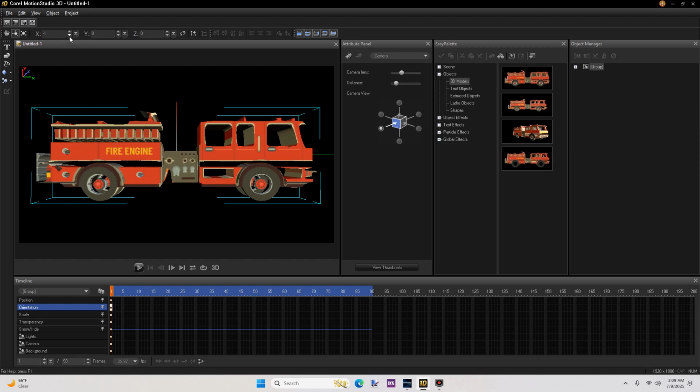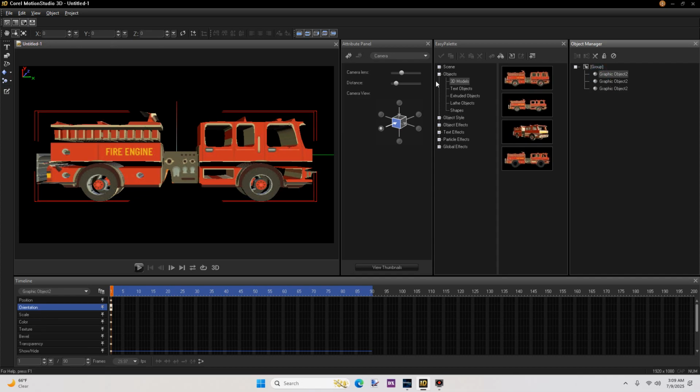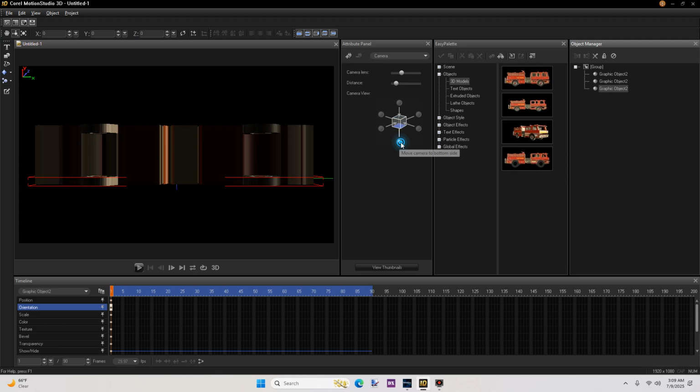So here we'll go down to 0. I like to zero everything out while I'm working because you don't want to make mistakes where it's at and how it's angled and stuff like that. Okay, so if we look at this from the top right now, yeah, okay, it's perfectly parallel.